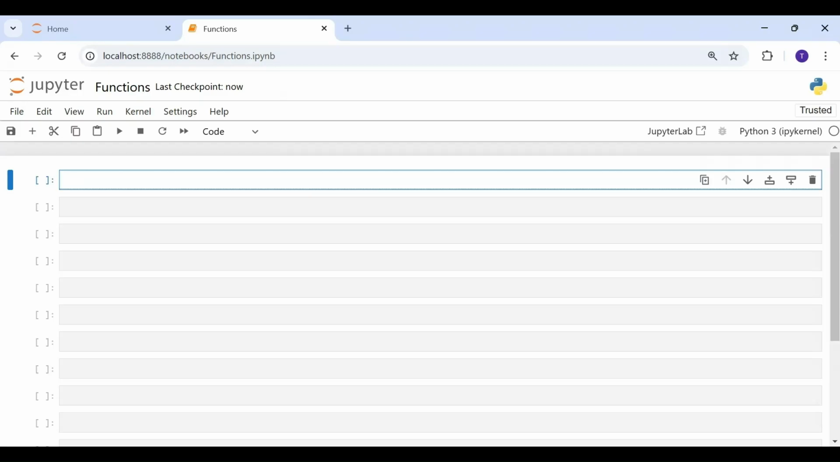Hey everyone, today we are going to deep dive into another very important topic in Python, which is functions. If you want to write efficient code, reusable code, and structured code, function is the thing that you need to learn. So, let's get started. Let's say you want to calculate factorial in your code.